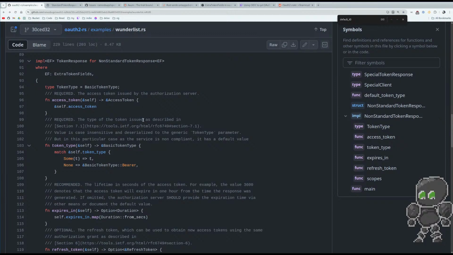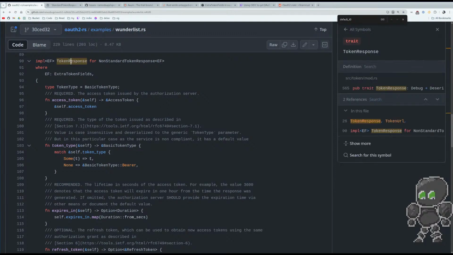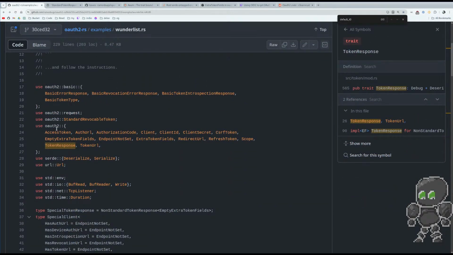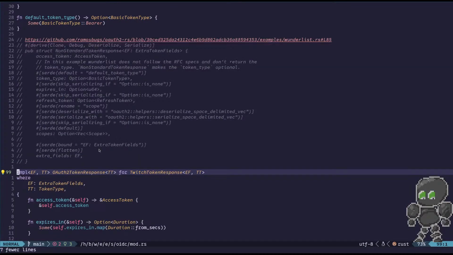Now, the token response they're referring to is the one defined in OAuth 2. So if I go up here, I should see it in just straight OAuth 2. So this is probably now wrong.